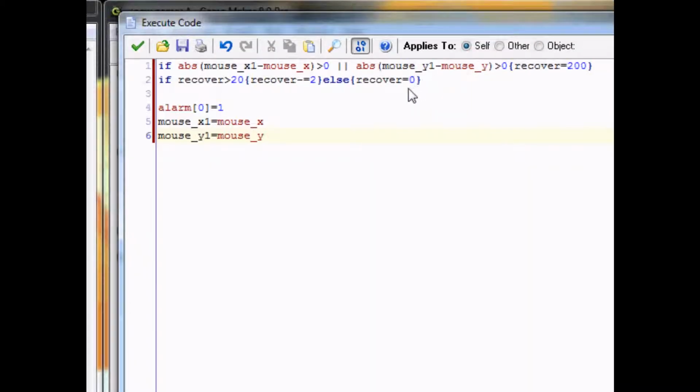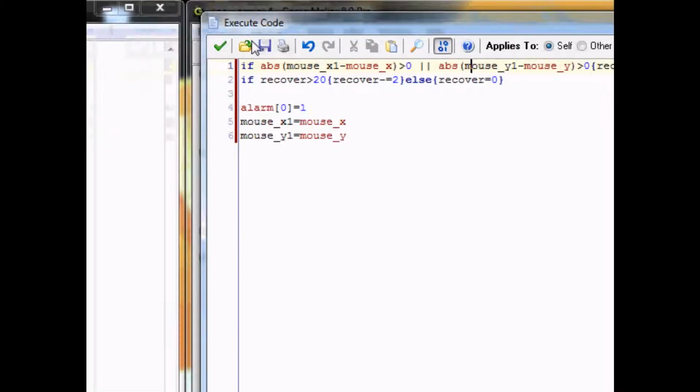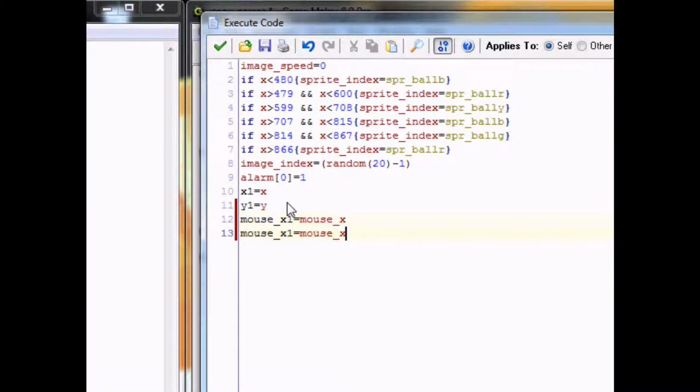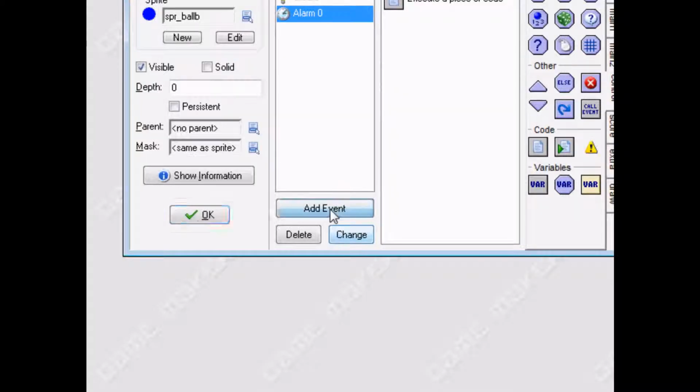Okay. Now let's add the mouse x1 and the recover and the mouse y variables to the creation event quickly. There we go, that's added, and we want recover to equal, it really doesn't matter since it'll be checked almost immediately with the alarm 0 equaling 1, but we'll see. Now let's go into the step event.